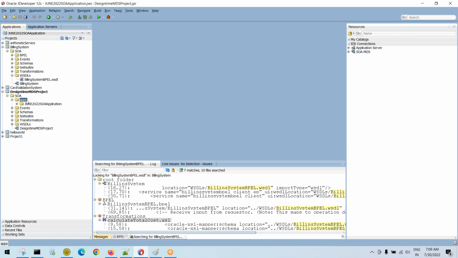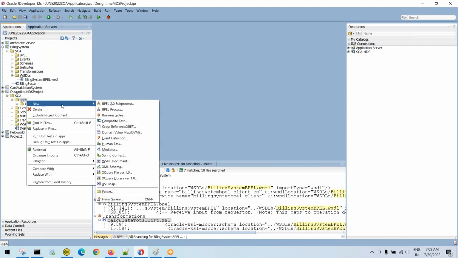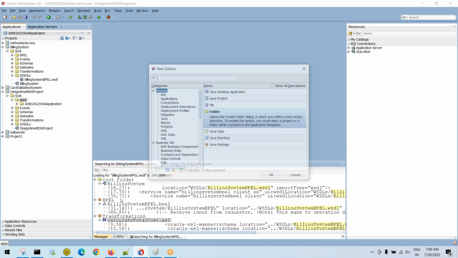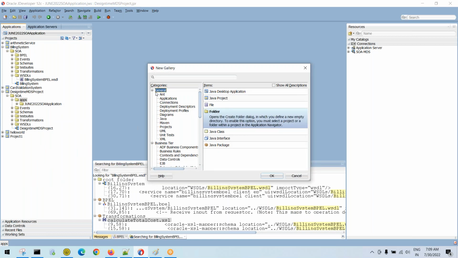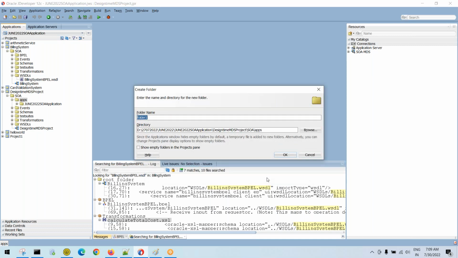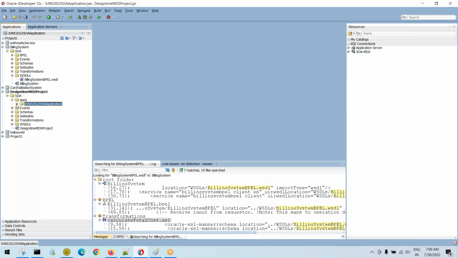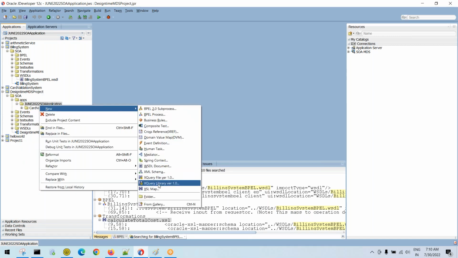It's very simple. Right click on the apps folder, New, From Gallery, select General. Here you can see Folder. Click OK. You can give a meaningful naming convention, billing system. This is my project name. I'm creating a folder name which is the same as the project name under, oh sorry, I must create it under the application, right? Not under the apps folder. I need to create the folder under the application. Let me create the folder under the application.